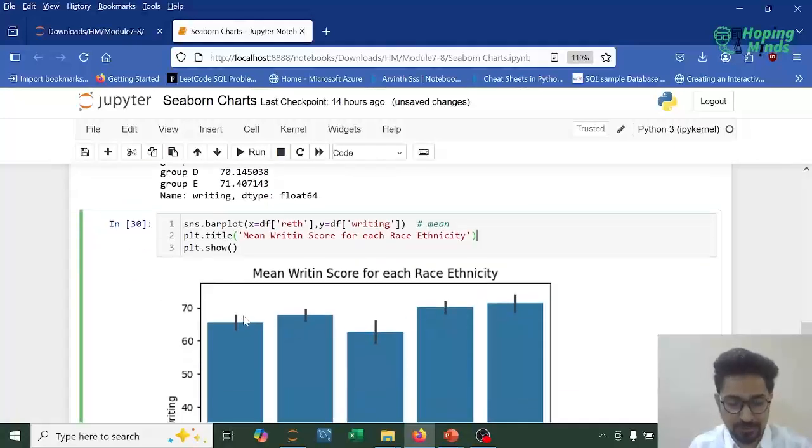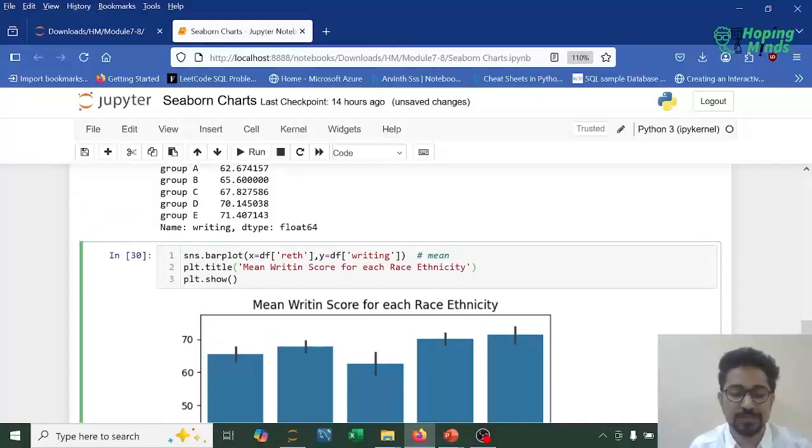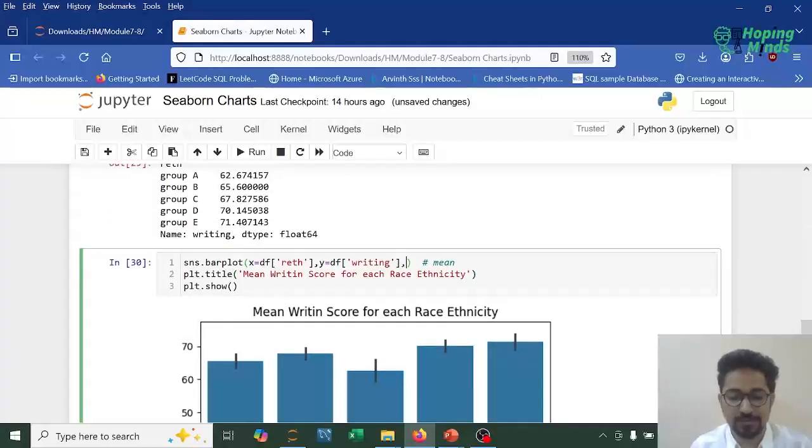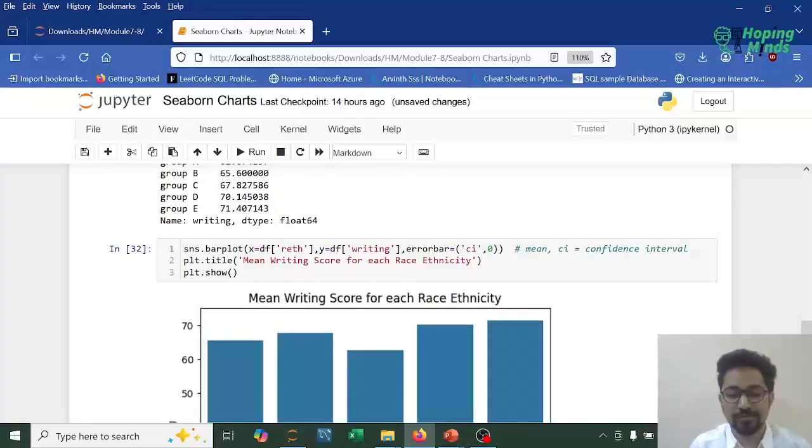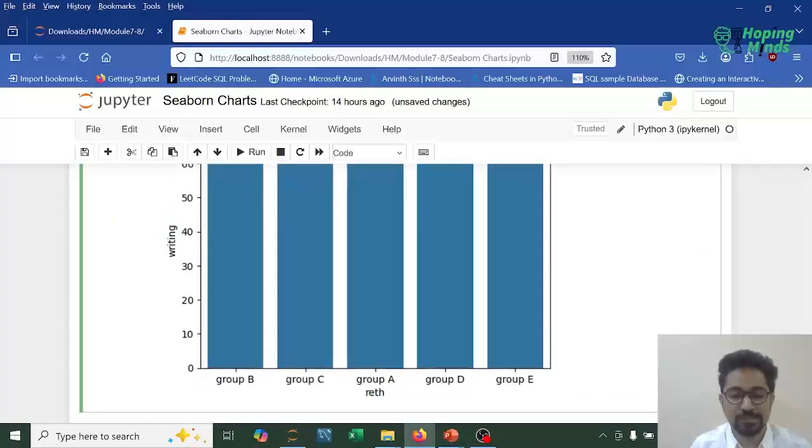All right. Now, guys, what are these vertical lines representing? They are representing the confidence interval, the interval in which the means can vary. So if we want to remove them, I can get rid of them like this. I can write errorbar is equal to ci 0. Ci is the confidence interval. All right, we have written this much, and then let's represent this. So now clearly we can see that this is the mean writing score for each race ethnicity.